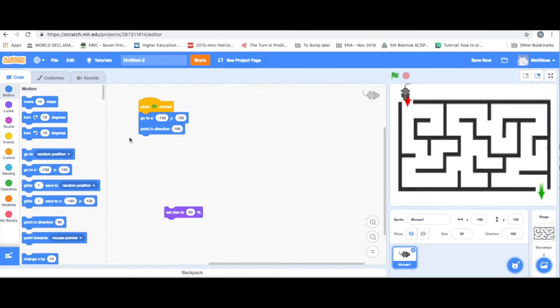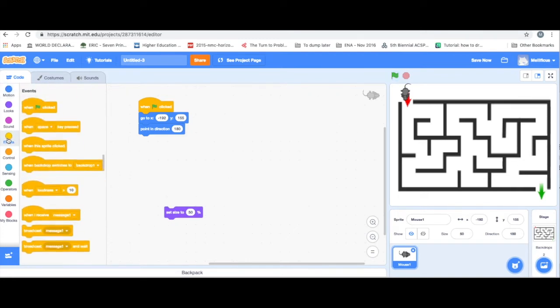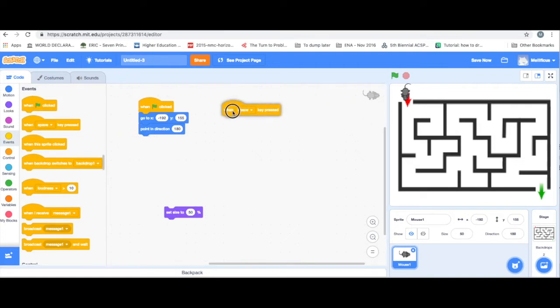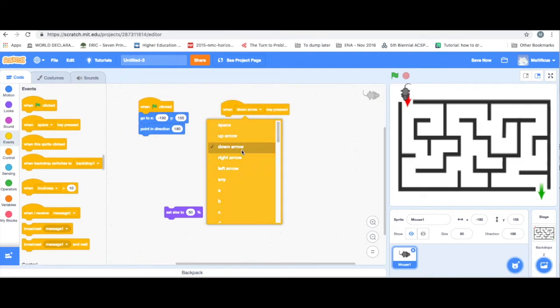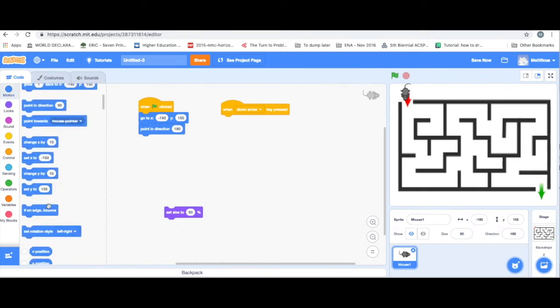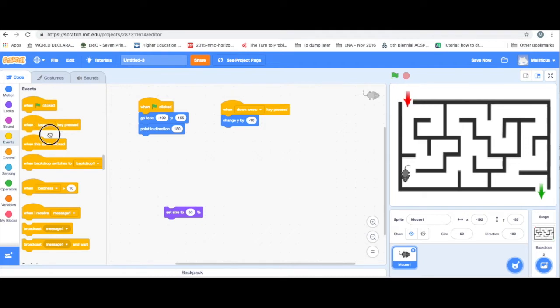We now need to put motion in. So I need to go to events and I need to say when down arrow is pressed, change Y by 10. So if I now move the down, I wanted to use it by -10. There we go. So he now goes through, but he goes through the scenery. Okay, so that's a problem. All right, so now I need to do all the other movements.